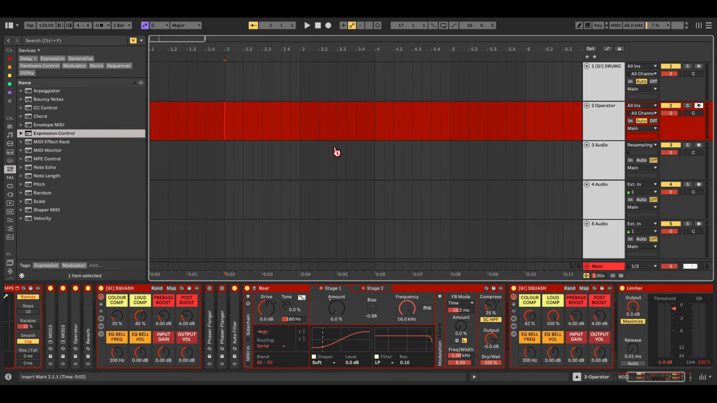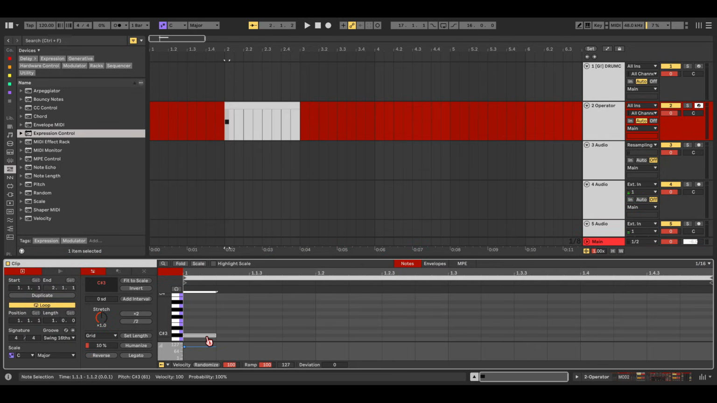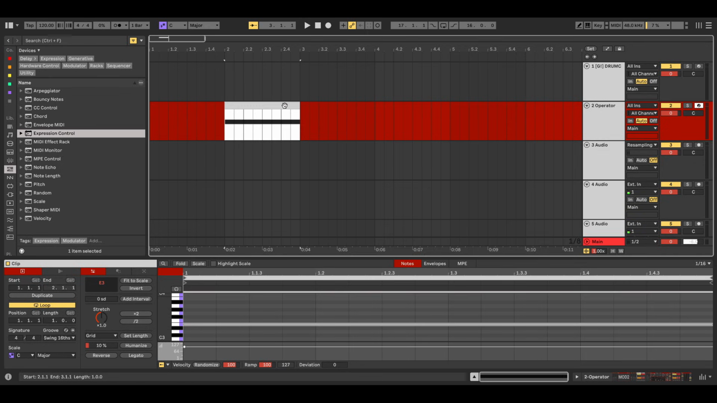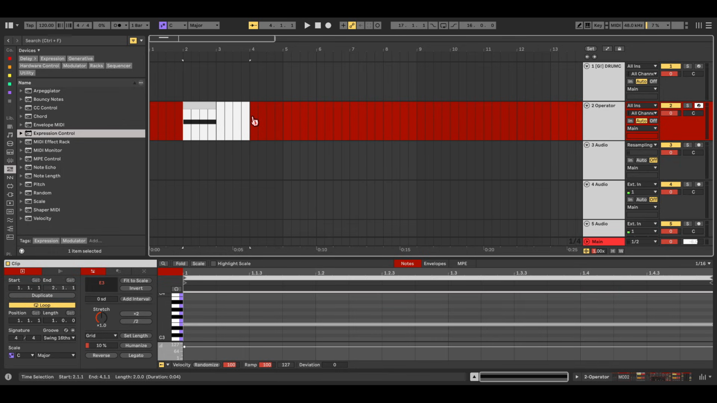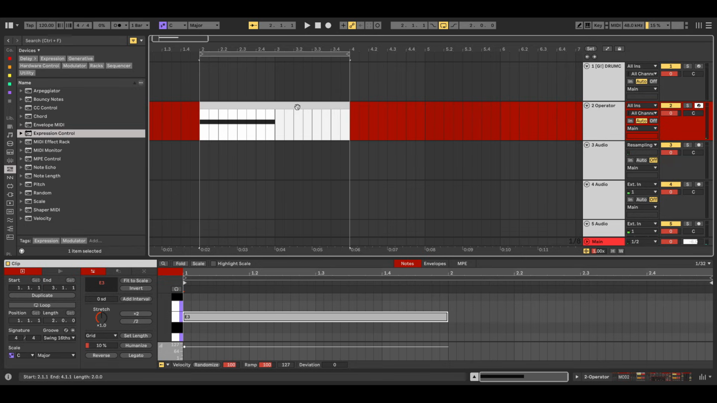Alright, and then to set this up, I will set a MIDI clip in place. And I'll make this, let's say an E. Let's have the MIDI note that long. And then this much silence. You can already hear it getting crazy. I'll then set a loop point here.